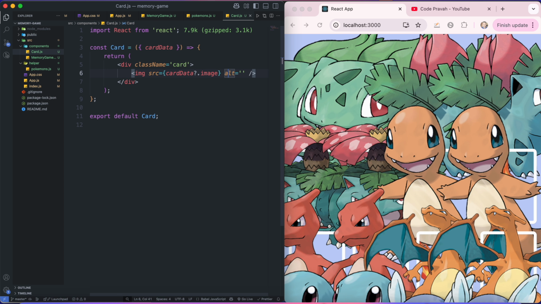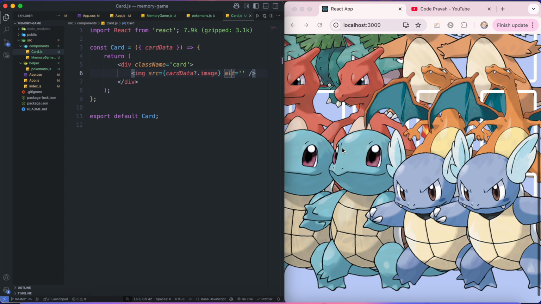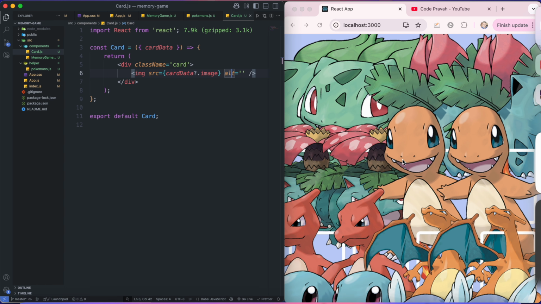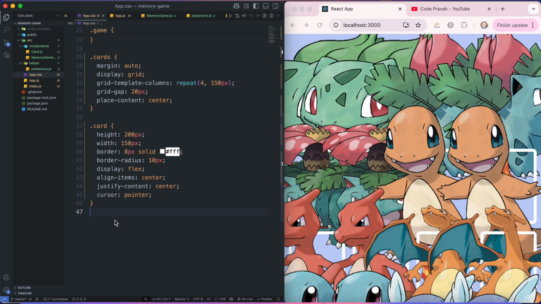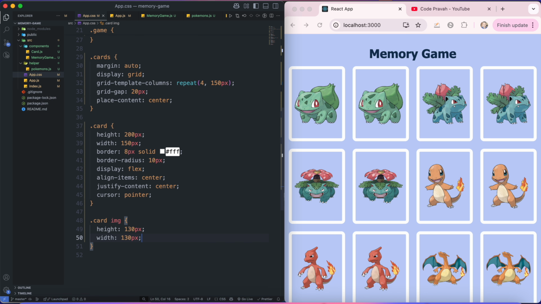Oh my god, you can see all the images are rendering. It's looking like something else, but this is not the way we want. Let's say for now, alternative tag, we want this Pokemon image. And let's work on this image tag because it's not looking the way we want it. So I'll be simply going here into my CSS file, and I'll say card and then image. I'm going to select, I want height and width of 130 pixels. Now it's looking fine for me.